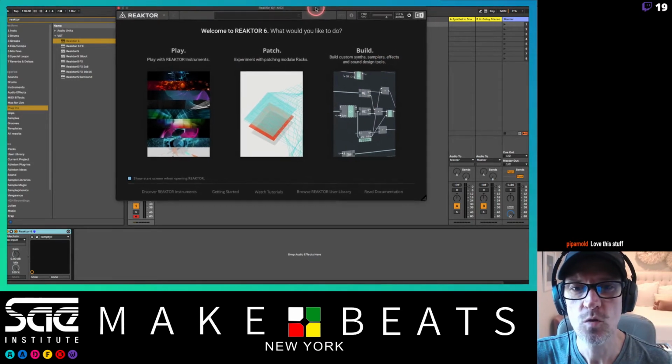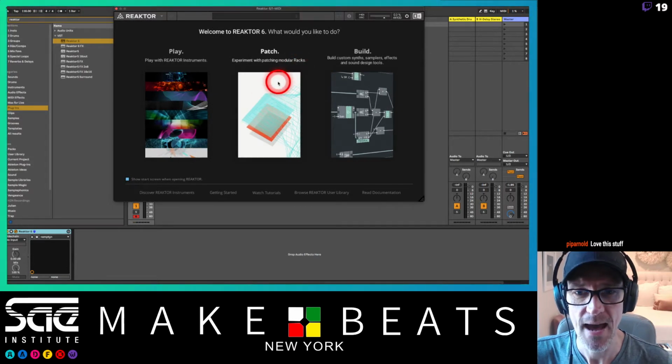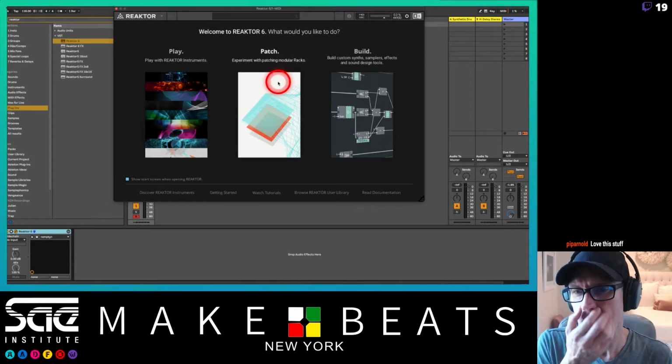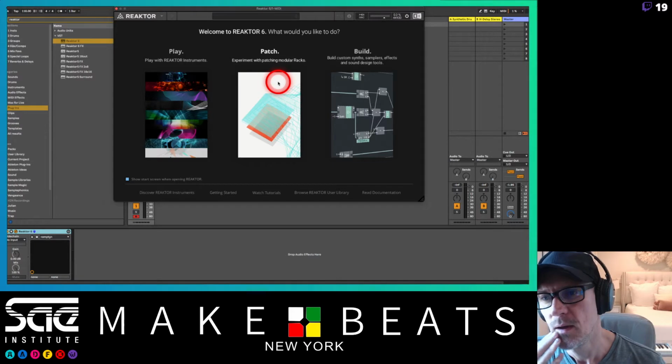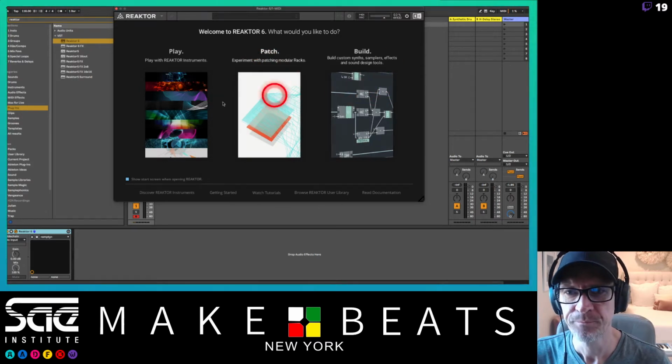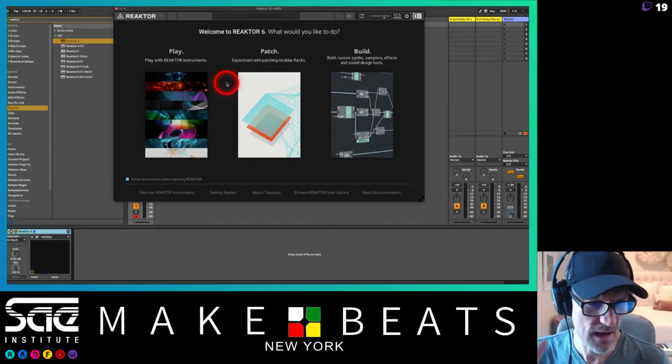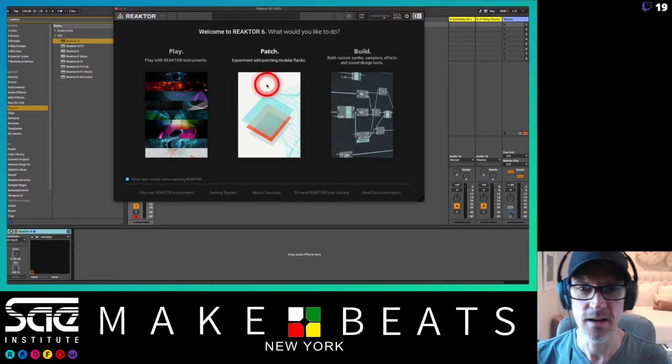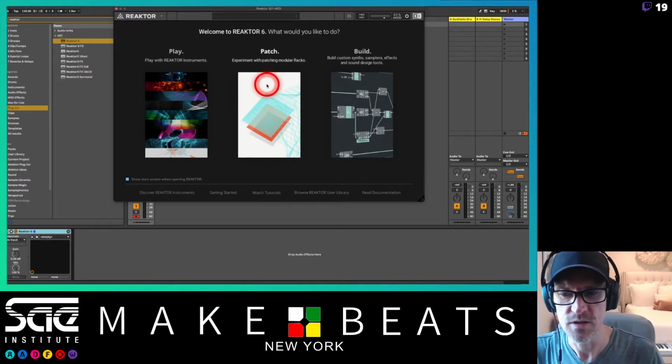And what you want to start with is patch, I think. I actually don't remember exactly how the Reaktor free version works. It might not have these options because I know you can't build stuff, but it may have these options. I don't really remember. Somebody's going to have to fill me in on what your options are.